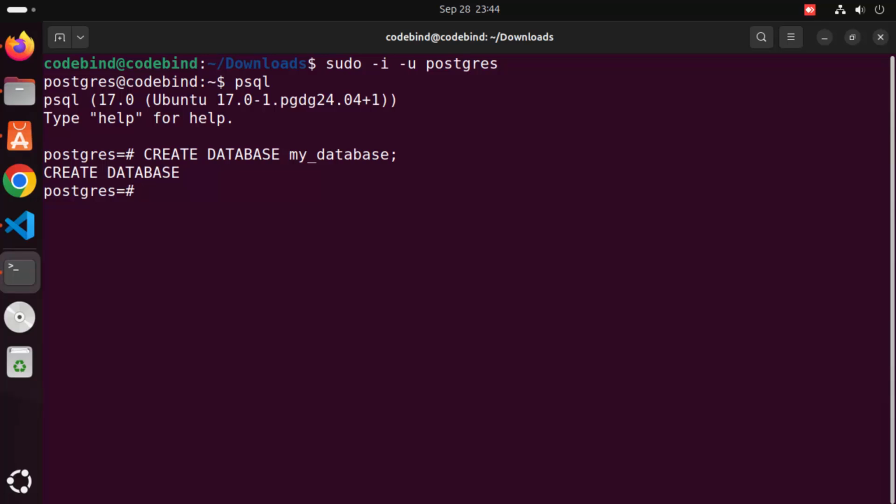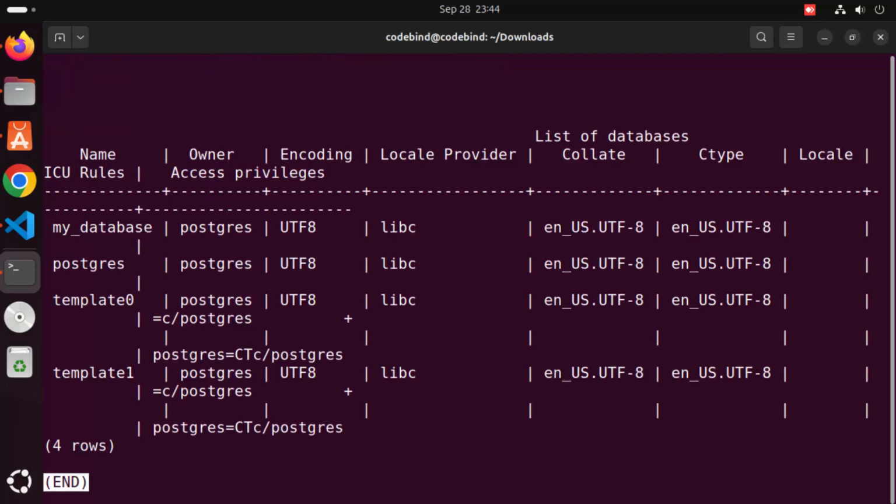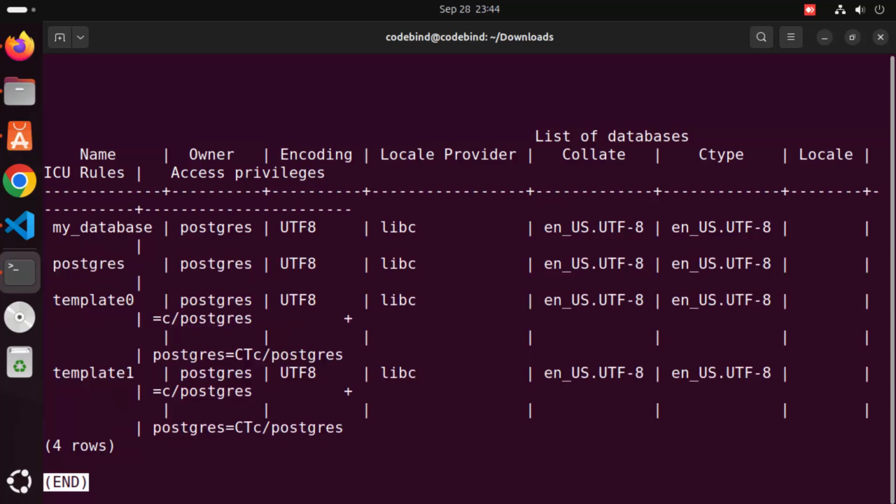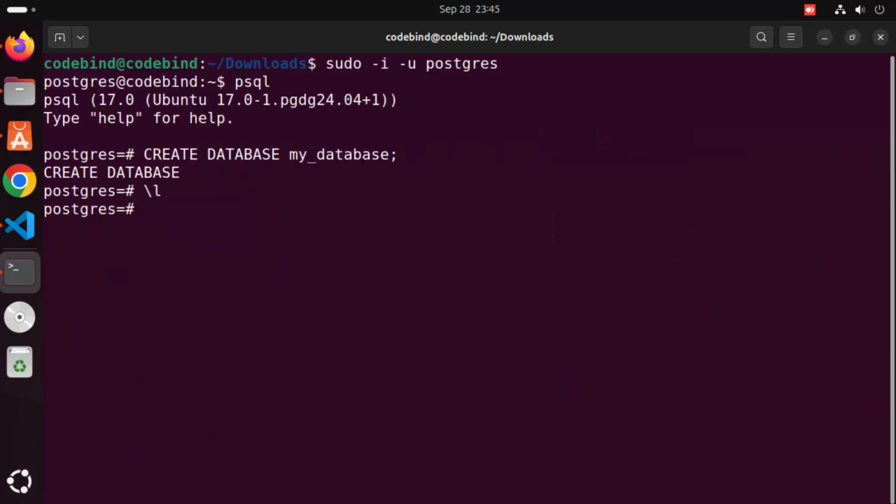So once the database is created, you can give this \l command to verify if the database is created or not. So just give this command and then press enter, and you will see the name of your database also along with all the default databases. So you can see this database is created, which is my-database here, and this database is created by me. Once you have verified this, you can press the Q key to exit out of this list.